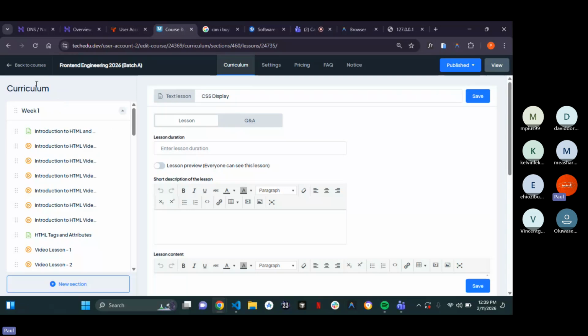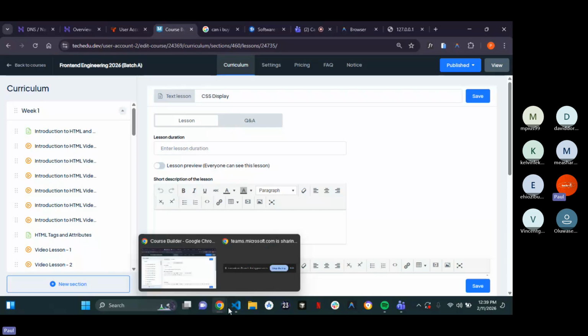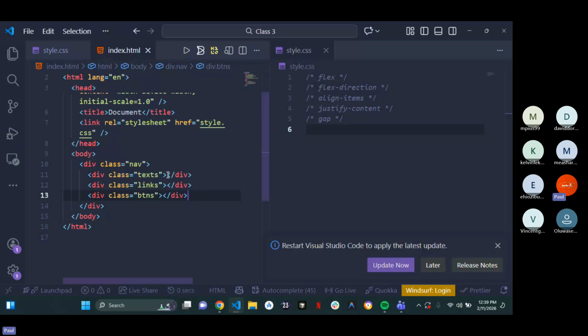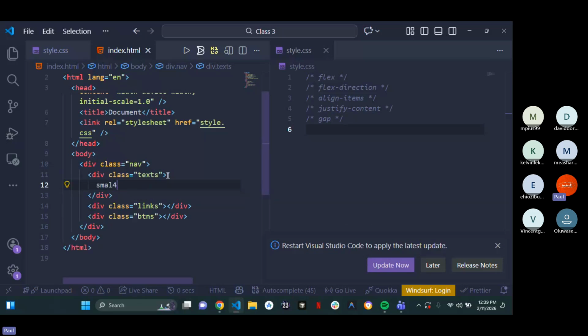How are we going to integrate back to courses? Now, all we can do is use a small tag. That back to courses is very, very small, right? We can use a small tag here. All I have to do is say small tag, and like I say, back to courses.